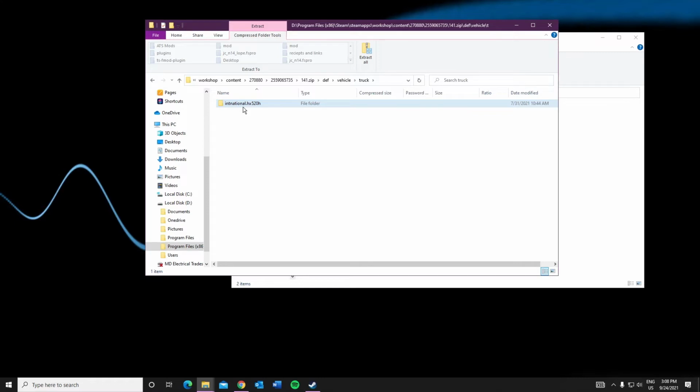Alright, so I'm old school. I'm just going to write it down, because I don't want to muck around inside my Steam stuff. So just grab a pen. I'm going to write this down on a piece of paper somewhere. International dot, all lowercase, HX520H. Cool. So now you've got the internal name. That's how you'll find it from a Steam truck. You just do the same thing for any truck that's on Steam that you want.